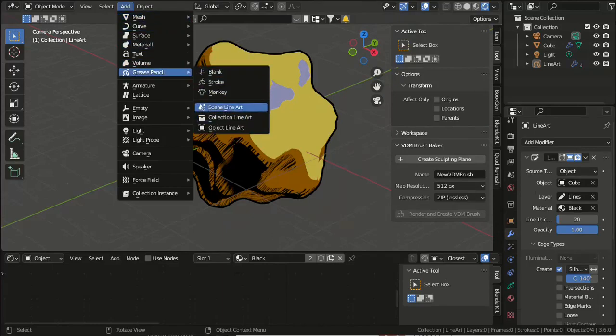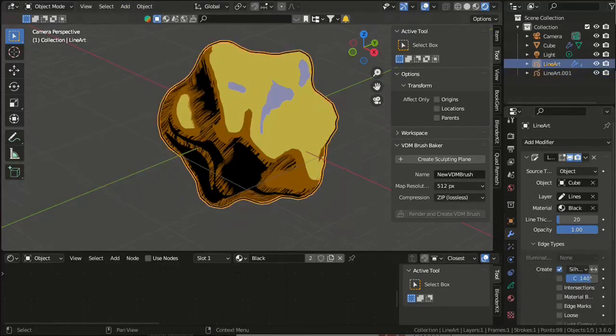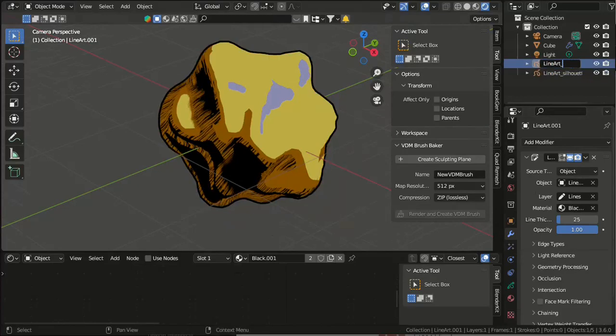Now add a new line art, grease pencil line art, associated with the same object, but this time add a second modifier to the grease pencil object, varying its thickness.